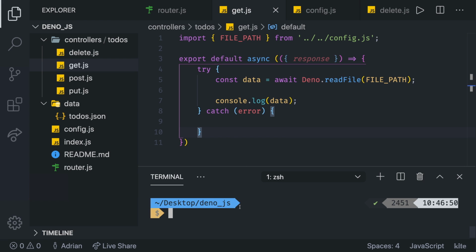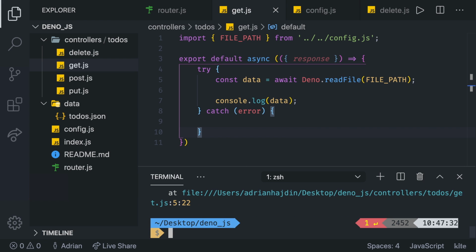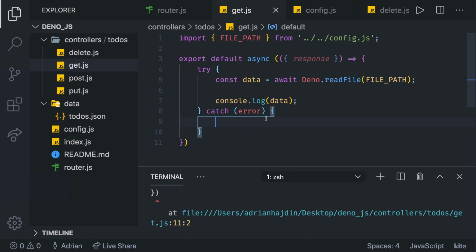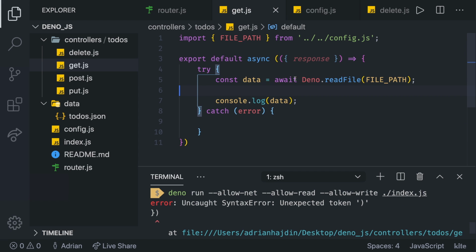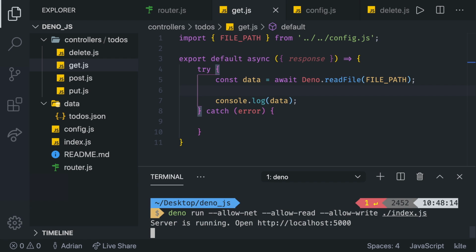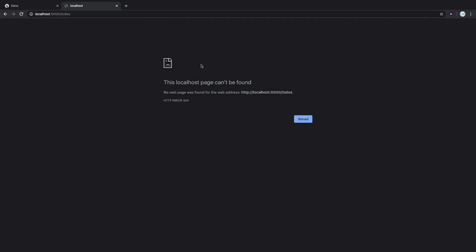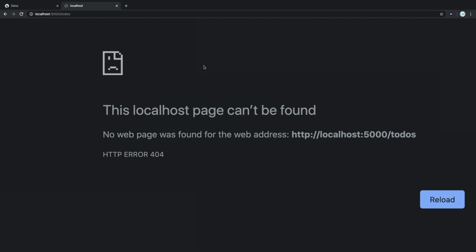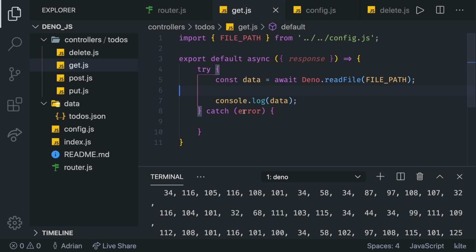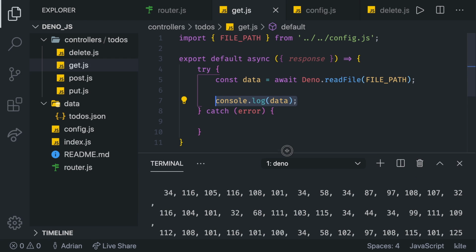So if I now rerun this by just going Deno run, we get some errors. Okay, looks like I have a syntax error, which means that I have one parenthesis too much right there and then right there. If we do that, save it and then rerun it, we should be able to see server is running and we can open localhost 5000. Once we go here, now we can go to /todos and we get localhost page can't be found, which is fully okay. We are not trying to render anything right now. The only thing we are doing is we are rendering the data. So let's see what the data actually is.